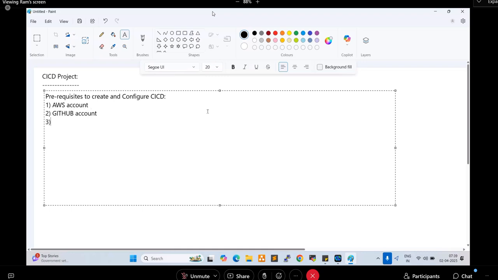The third one is Java or HTML code required. The fourth one is a Jenkins server. The fifth one is Maven integration, Maven installation required. The sixth one is a Tomcat server also required, right?